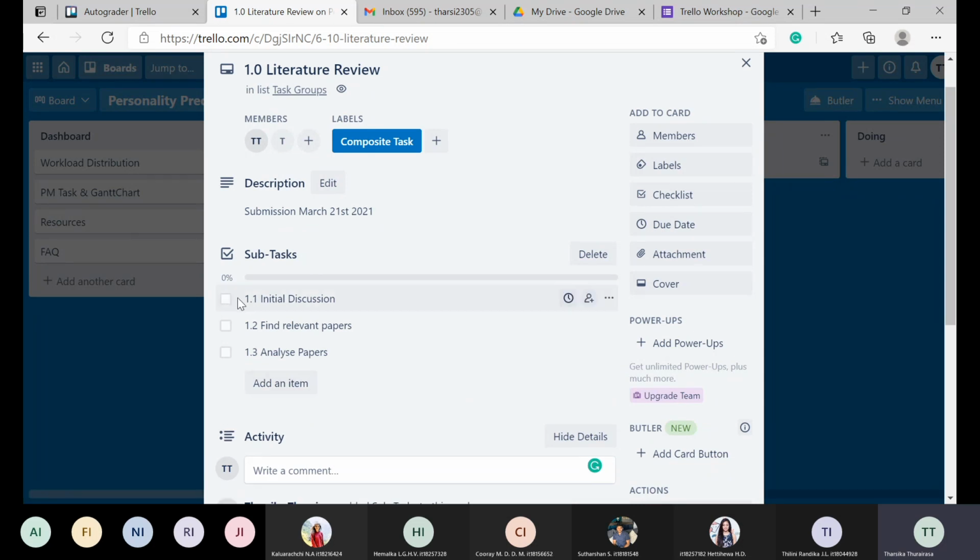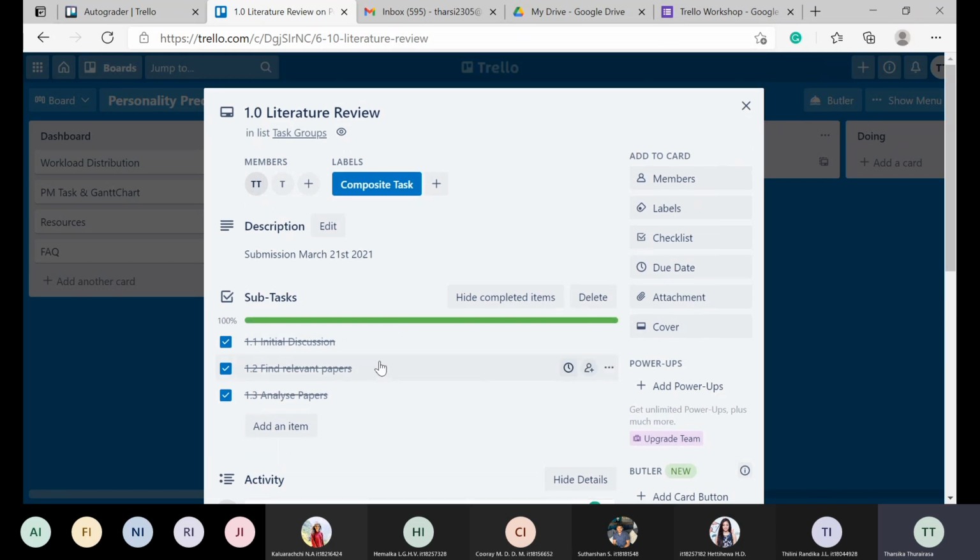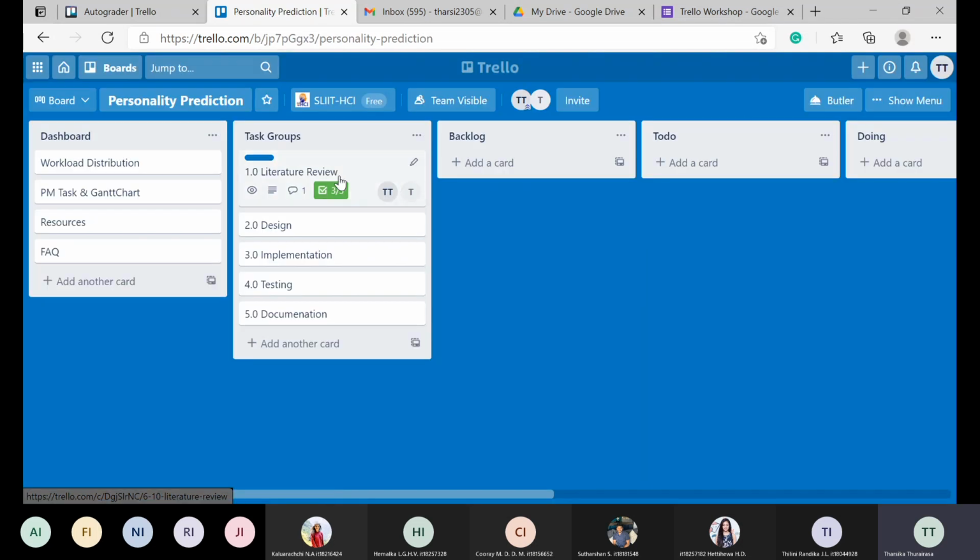Okay, so once you complete, you can tick here. So you can see 33% completed. So once you click here, you can see the percentage of how much you completed. Once you complete everything, you can move this card, right?